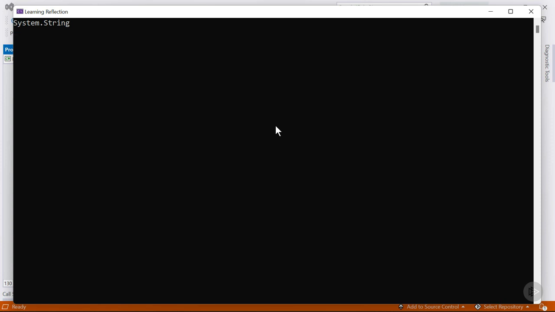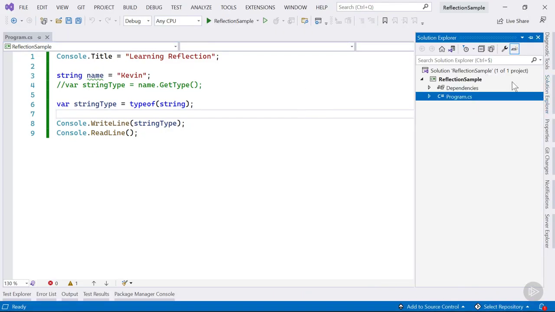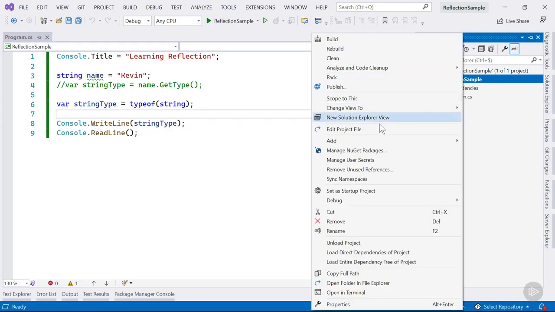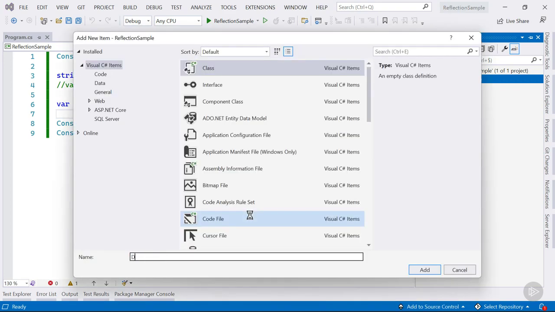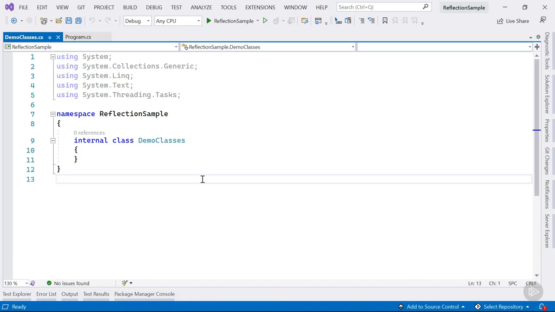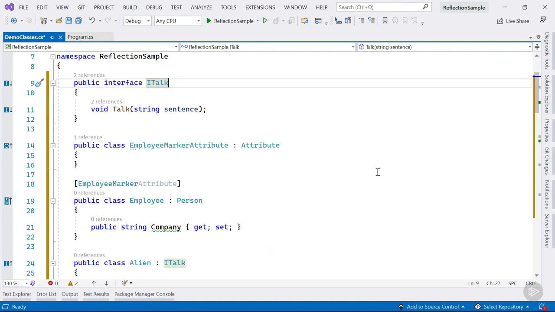Interesting as this may be, you're often more interested in non-built-in types. So let's add a few so we can inspect them. Let me add a new class to our reflection sample project. I'll name it DemoClasses. And let me paste in some code here. We'll immediately inspect it. And there we go.